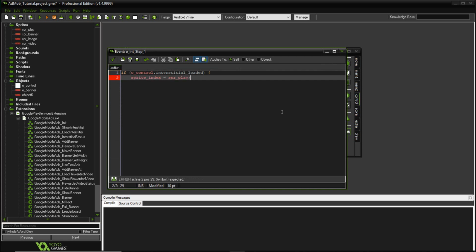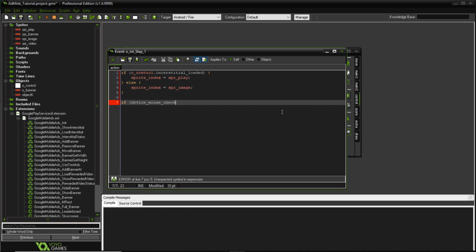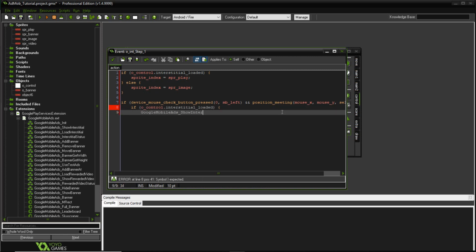If it is true, I'm going to set my sprite to sprite play, so I can show you guys that something has changed. If not, sprite index equals sprite image. Then I'm going to check also for the click, if we're clicking this object. Same thing as before: position meeting, mouse X, mouse Y, and self. If it is, I'm going to check if the OControl interstitial loaded is also true. If it is true, we show the interstitial ad.